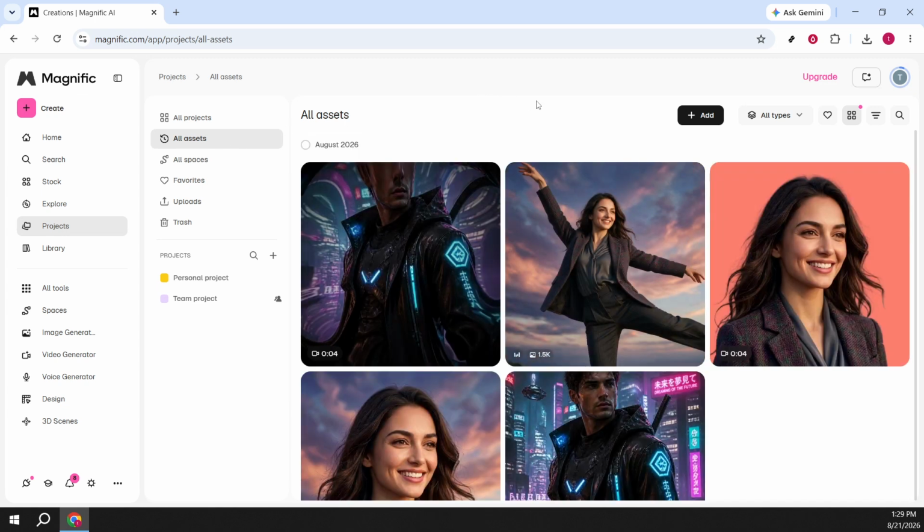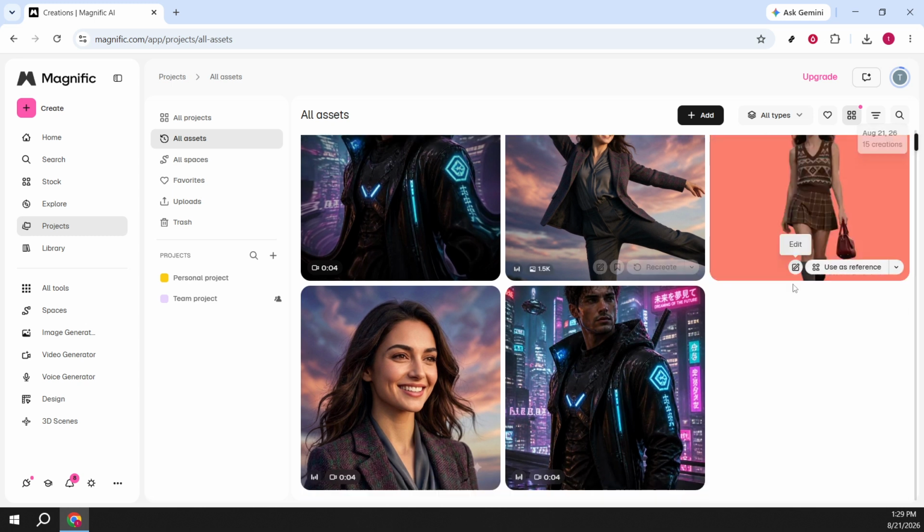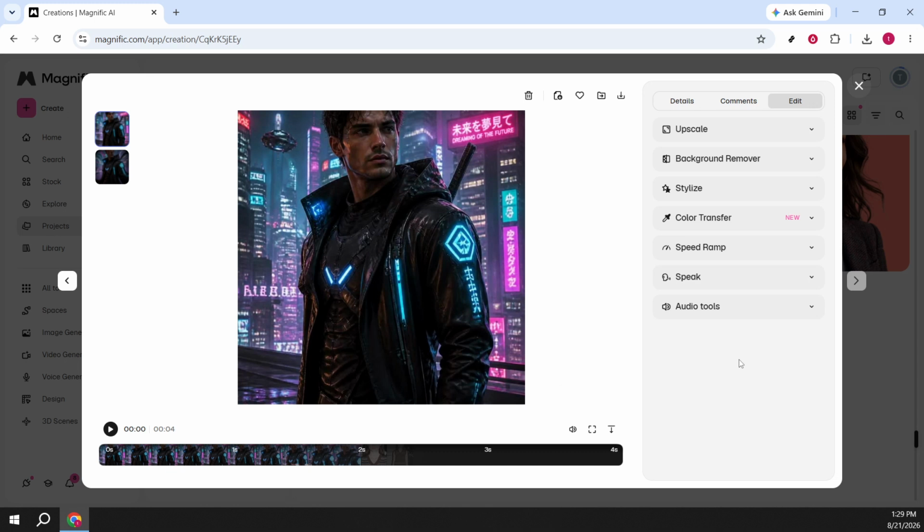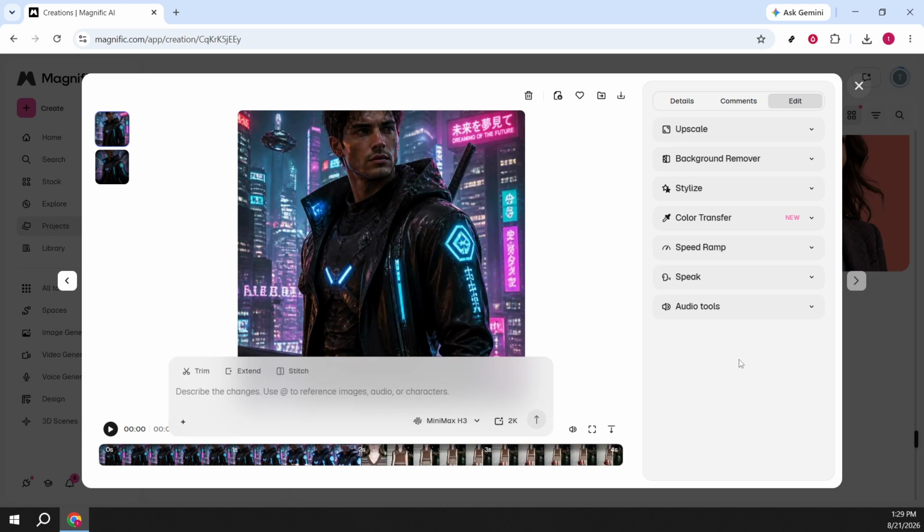From here, locate the video you want to modify and click it to open. If you manage a lot of files, scan the thumbnails and file names to make sure you've got the correct clip before moving on. With the video open, switch to the Edit tab. This is your creative control center for visual changes.